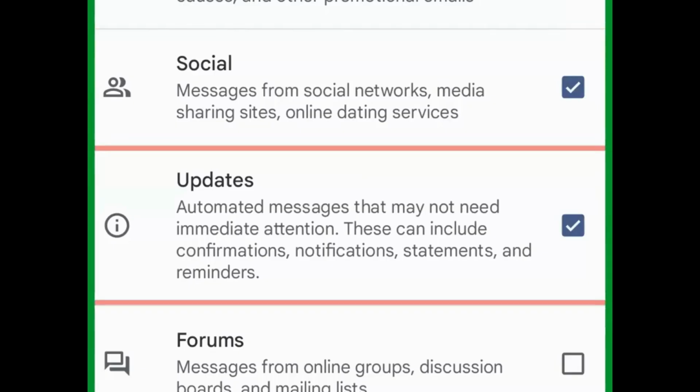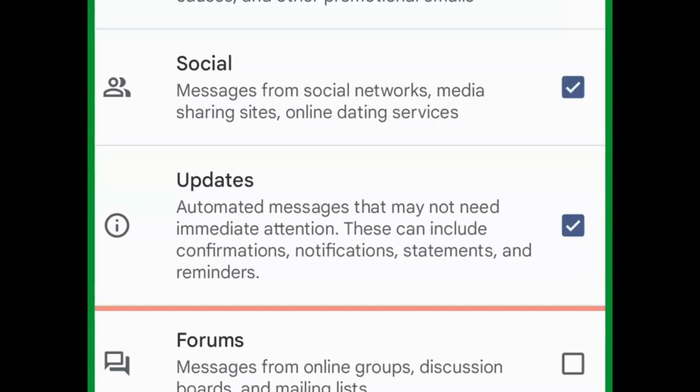Updates, automated messages that may not need immediate attention. These can include confirmations, notifications, statements, and reminders. Checked. And you'll notice that all of these are checked on this account. Forums, messages from online groups, discussion boards, and mailing lists. Okay, so one that I didn't talk about was forums.